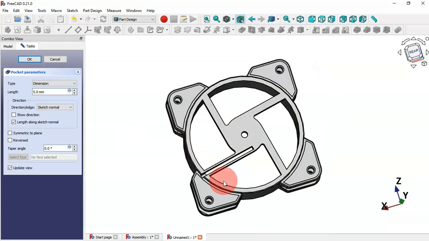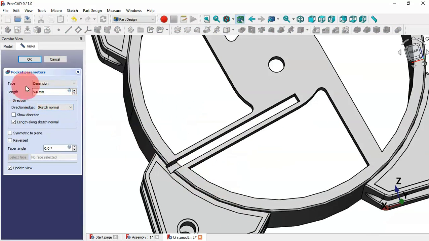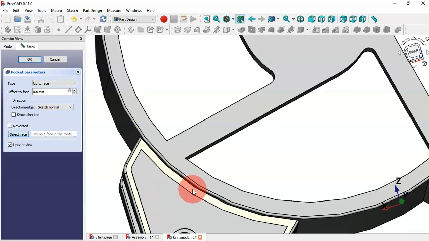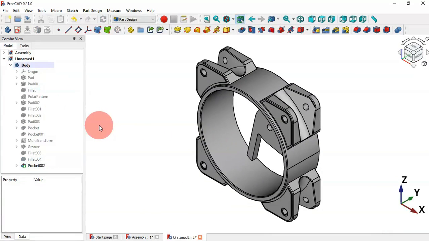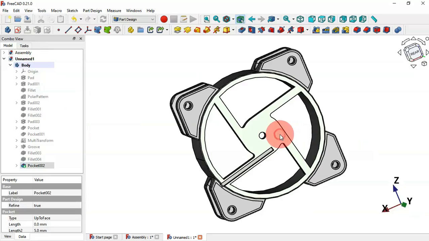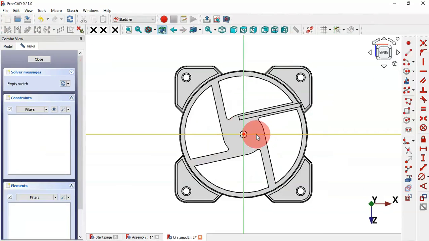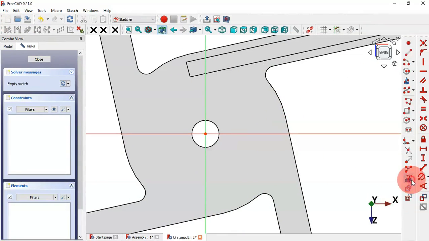Okay, and now let's change the type here to up to face, and now select this face here and click OK. Okay, and again select this face here and create a new sketch. And now what you'll do, select external geometry tool and extract this edge here. Select line tool and let's draw this line in these 2 points here, and now this line.